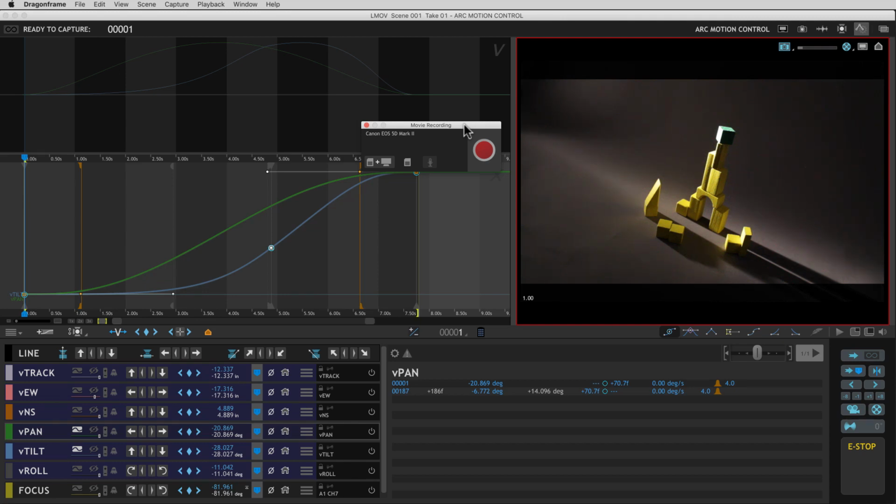Just so I had something to move while we're recording, I've set up a motion control shot. You don't have to have motion control to use the movie recording, but I just thought this would be a way to show something moving. Okay, so here's what we're going to do. I'm going to hit record here, start the recording, and once the recording's going, I'm going to hit play on the motion control, and we're going to record the move.